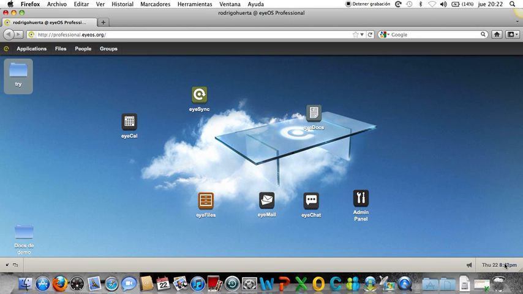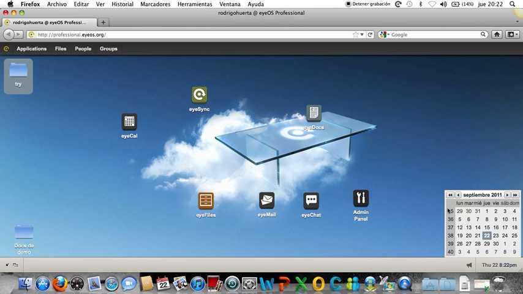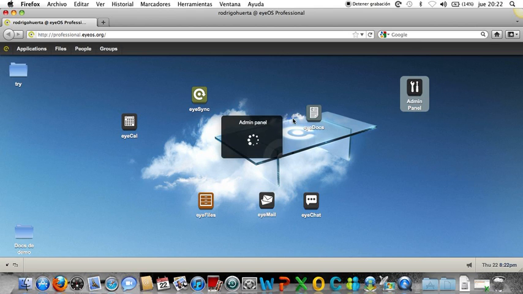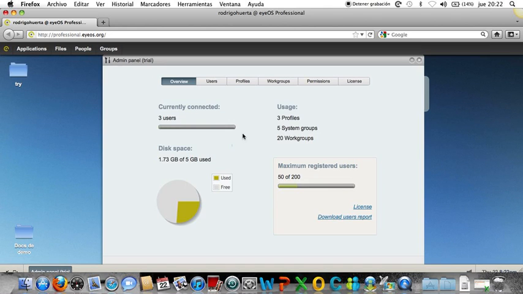You can also have a calendar here. And I want to explain one application that is perfect for the administration of users in a company, for example the admin panel. If you open the admin panel, you can see the space used by the users.